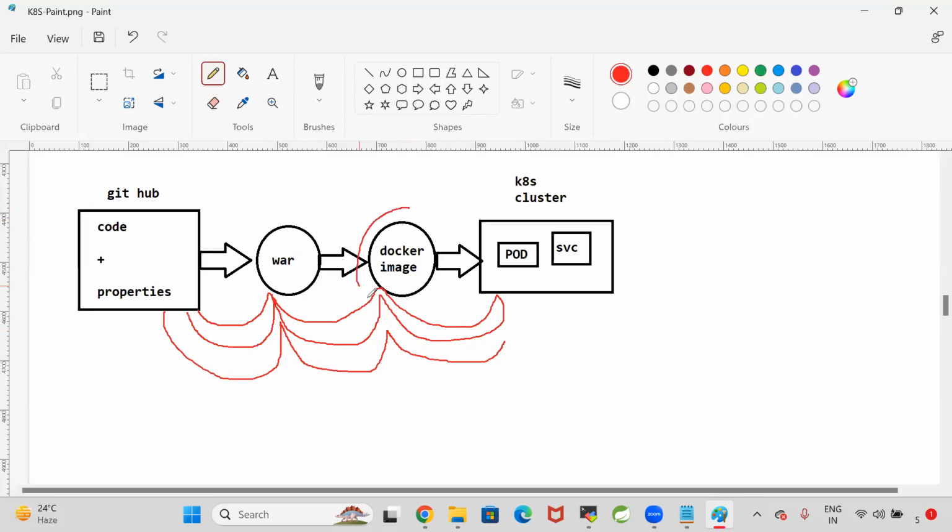So can my Docker image be deployed to any environment, or is my Docker image having hard-coded properties? Guys, is my Docker image portable here, or is it not portable? My Docker image is not portable. Why is my Docker image not portable here? My Docker image is having hard-coded properties.